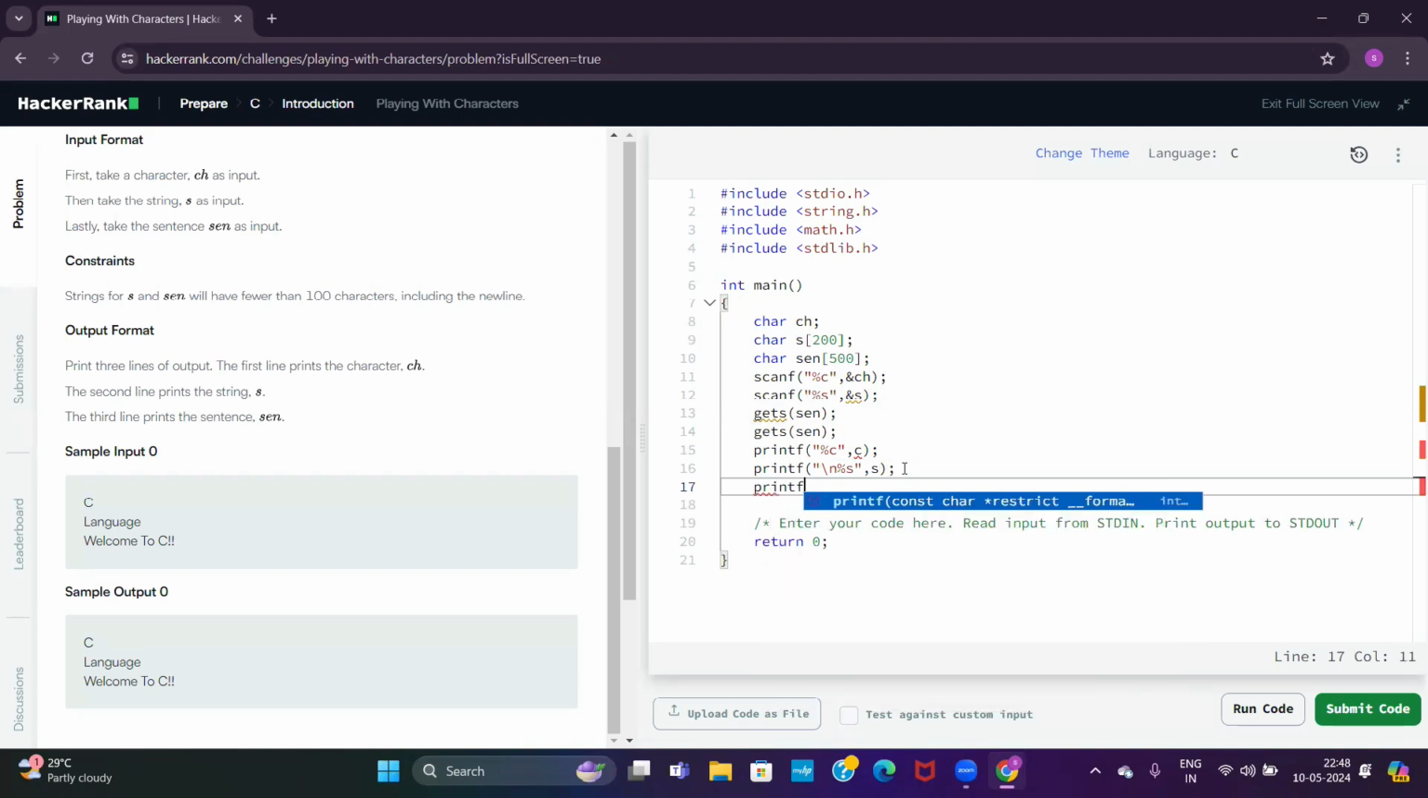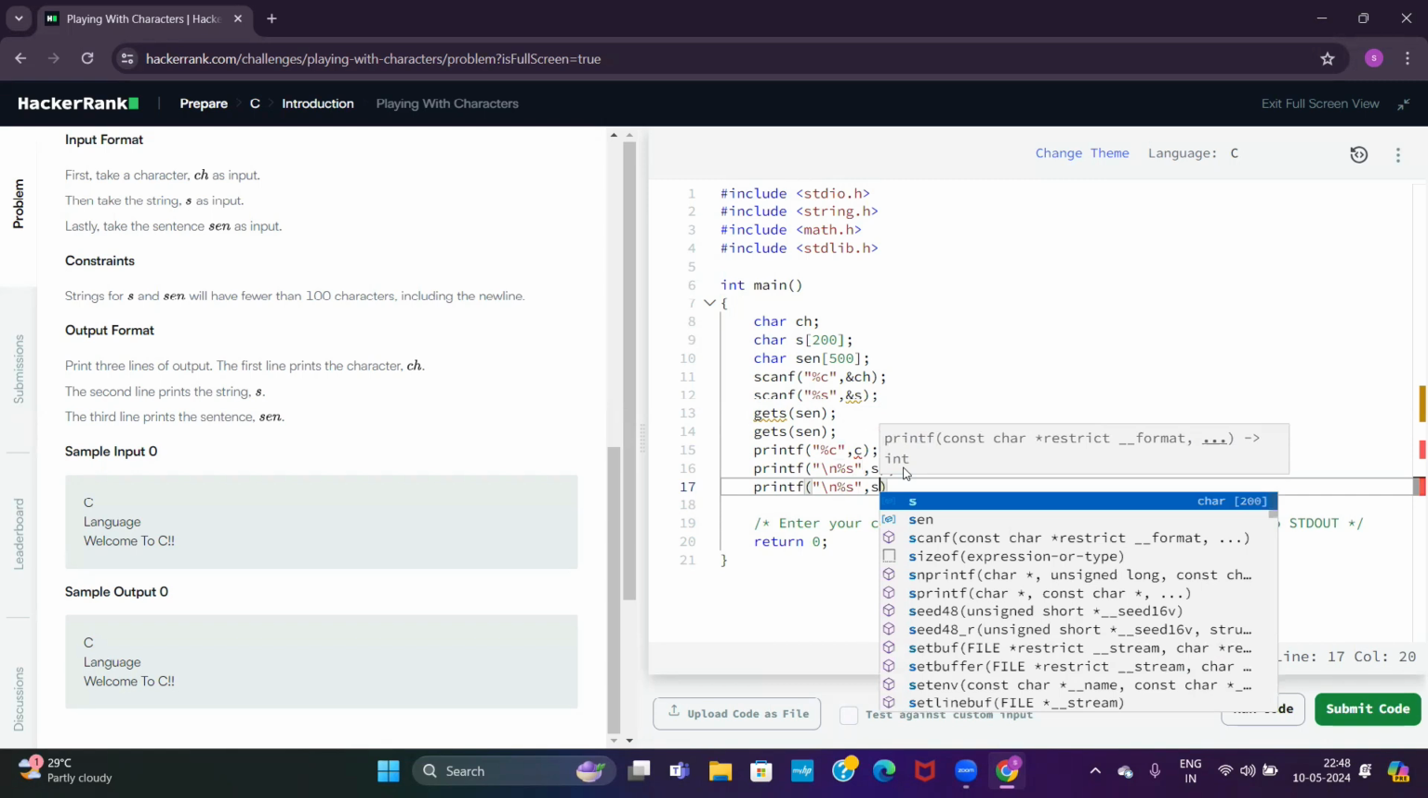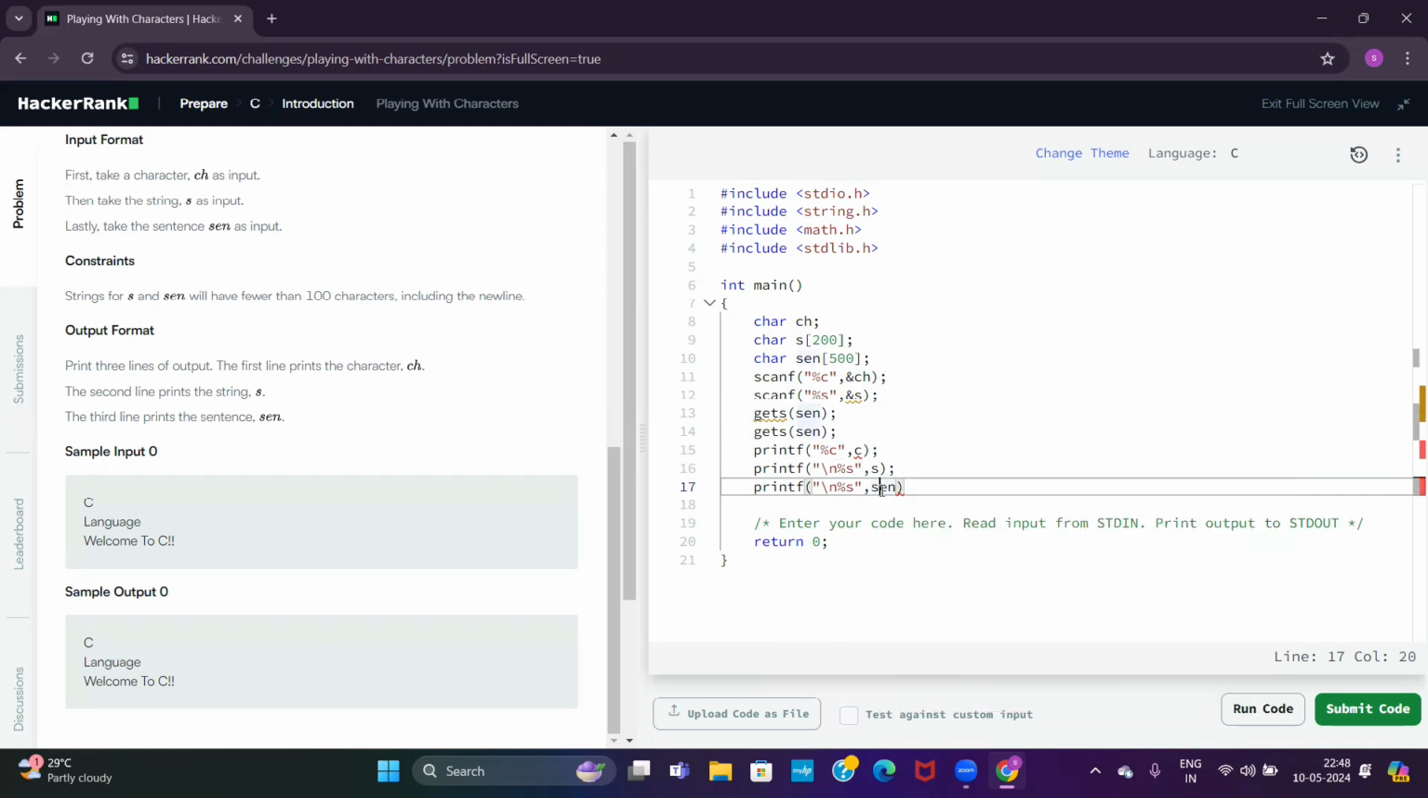So printf \n. So what is the string format? %s, comma sen actually. But here you can use puts, but let's see whether it is working or not. Now I am reading character, string, a group of strings. After reading character, string and sentence, I want to print the character, string and sentence with the printf functions. Now I just want to run the code.